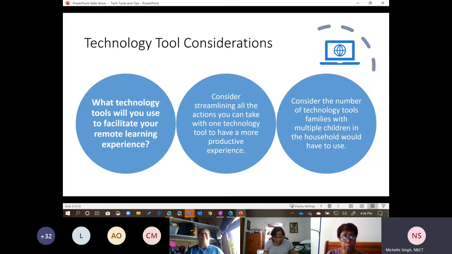So when it comes to these technology tools, here are 3 guiding questions for you. What technology tools will you use to facilitate your remote learning experience? Consider streamlining all the actions you can take with one technology tool to have a more productive experience. And consider the number of technology tools families with multiple children in the household would have to use.